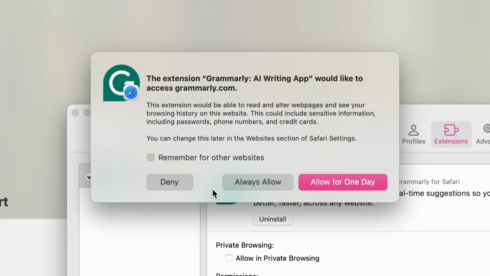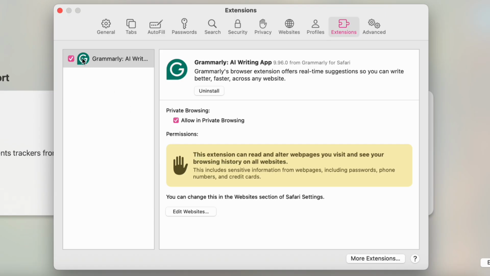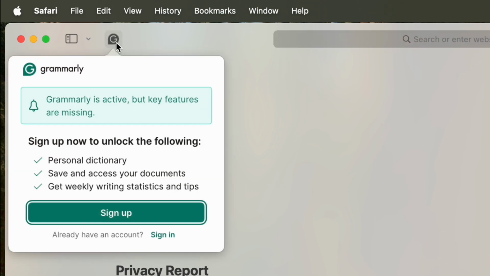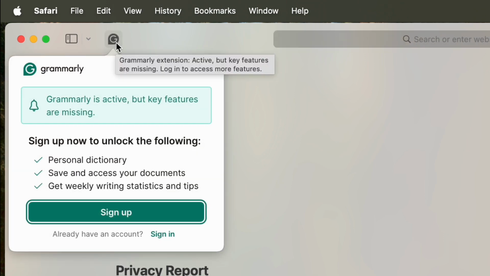Some extensions may also ask for website permissions. Click Allow if needed. You should now see the extension icon near the Safari toolbar. Some extensions may also ask you to sign in before using them. And that's it. You've successfully added an extension to Safari on your MacBook.